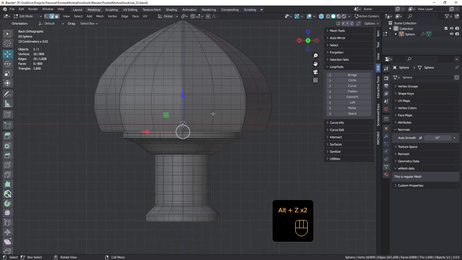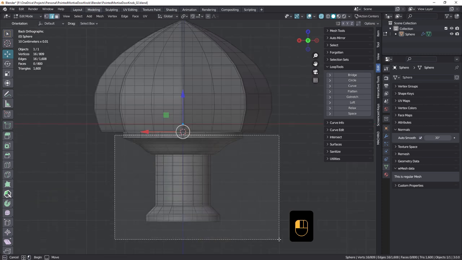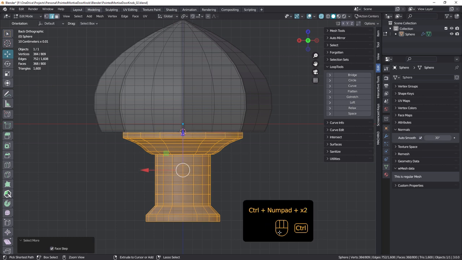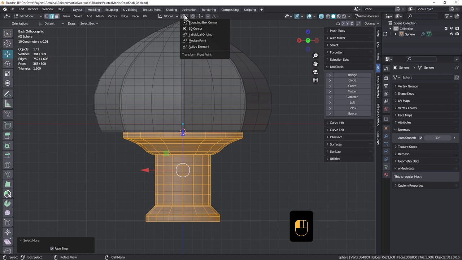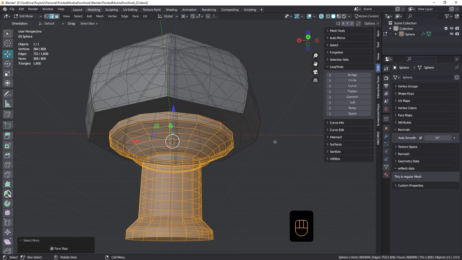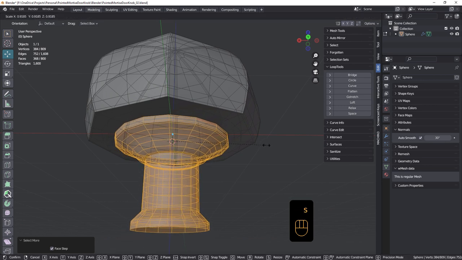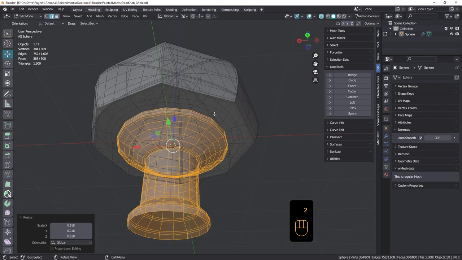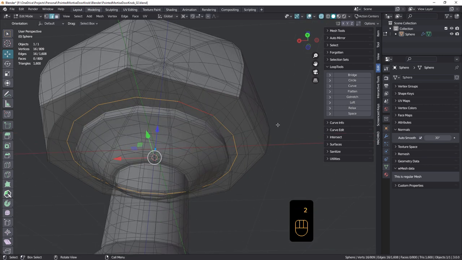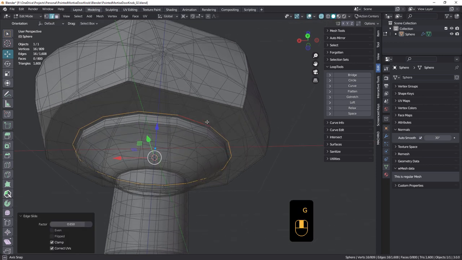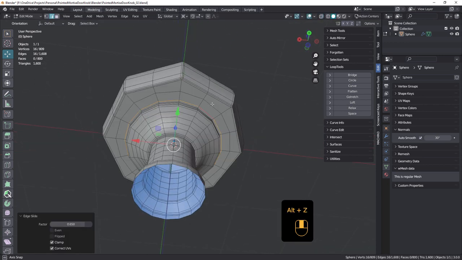Shift S and we'll say cursor to selected, and see how that drops that down right in the middle of that loop. Now we can select these, Control plus. We want to come up to Transform Pivot Point and choose 3D Cursor. And we're going to scale this. So S, and that slides along there perfectly now. We do about there. GG, slide that back. Nice. Okay, I think that's about right.